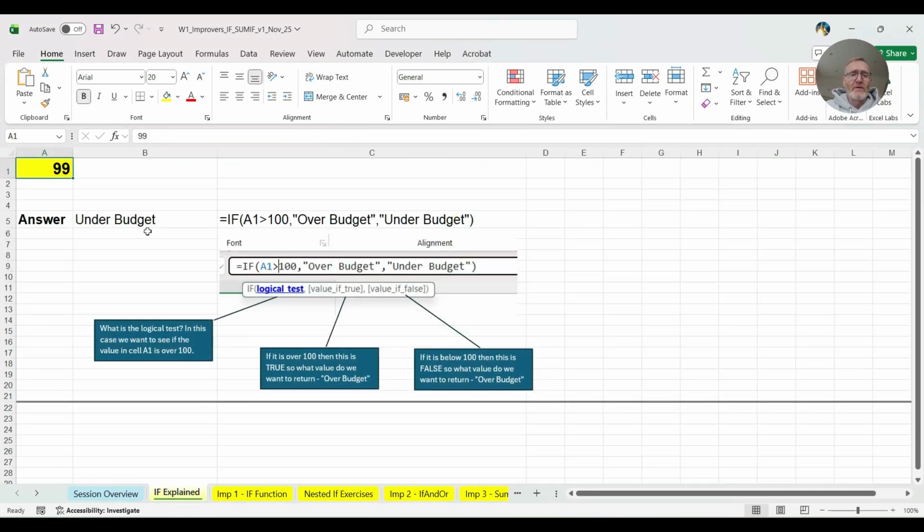So the if looks at a certain criteria and decides whether something is true or whether it's false, and we can decide what we want to put in if it's true or if it's false. So for example, at the moment we've got this in cell A1 and it's a figure of 99, but let's say we had a budget of over £100. Would this be under budget or over budget? Well, our answer is it's under budget, and it's under budget because we've put an if function into this cell to say what it is.